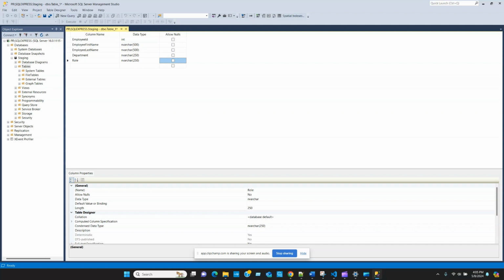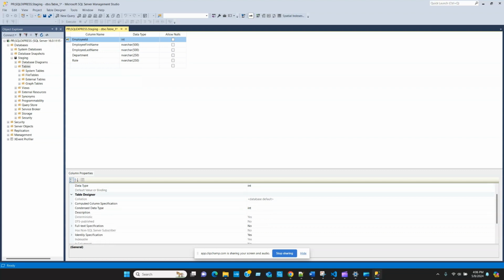In this table we have 5 columns. The employee ID is going to be the primary key. So make sure you right click this one and set it as a primary key. You see this icon, it represents the primary key, and the identity should be set. Then you can specify the rest of the 4 columns, and all should allow null. The last piece is to save it. I'm going to call it employee data.